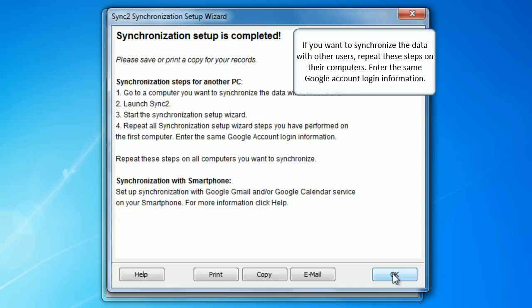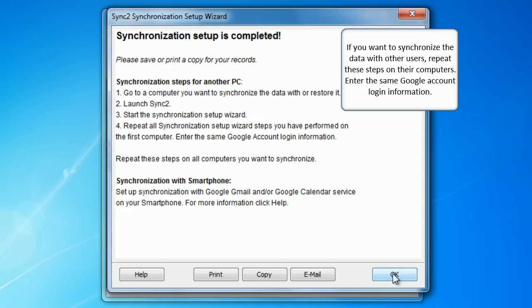If you want to synchronize the data with other users, repeat these steps on their computers. Enter the same Google account login information.